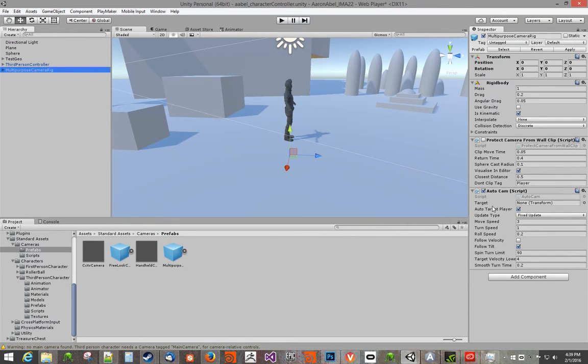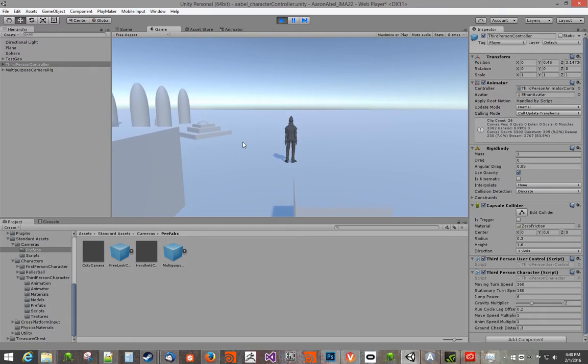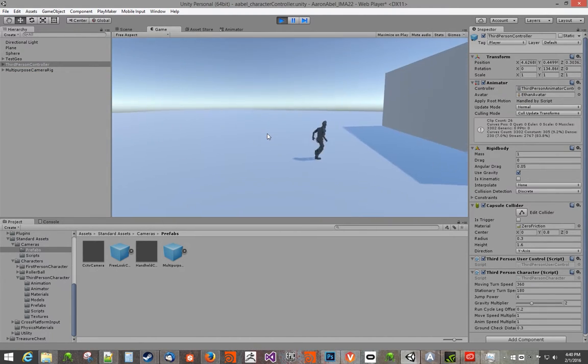And if you see here in the AutoCam script over in the inspector, we have an auto target player option here. So what we need to do is go up to this player controller, and up here where there's the tag, it says untagged. Pull this drop down and choose player. Okay, so now Ethan is tagged as the player. If we hit play, the camera should follow him. All right, it does. Excellent.